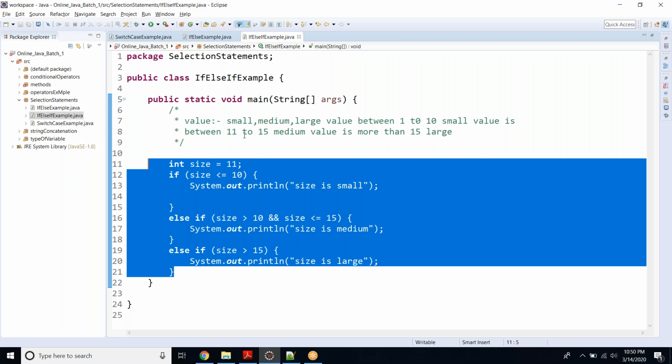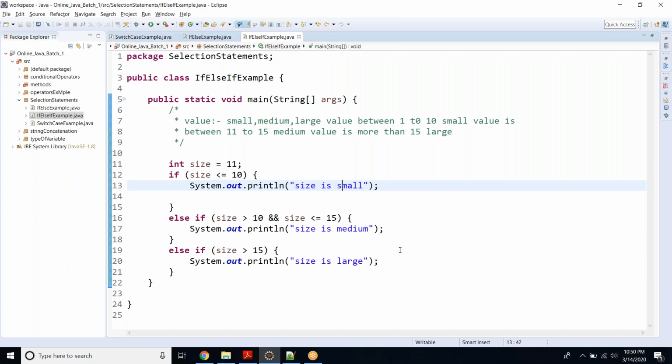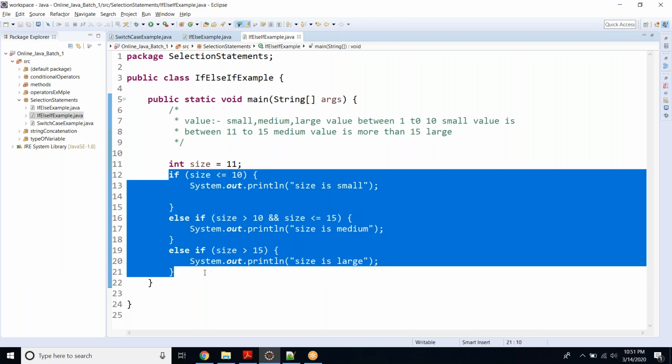Now tell me, can we solve this problem using switch case? Why is this not possible? Yes, the number of cases will be more, and it is not possible at all because the cases will be infinite. More than 15 can be anything. More than 15 means 16 is also more than 15, 1 billion is also more than 15. So how many cases can you write? It is not possible to put a range in the cases because the number of cases is infinite.